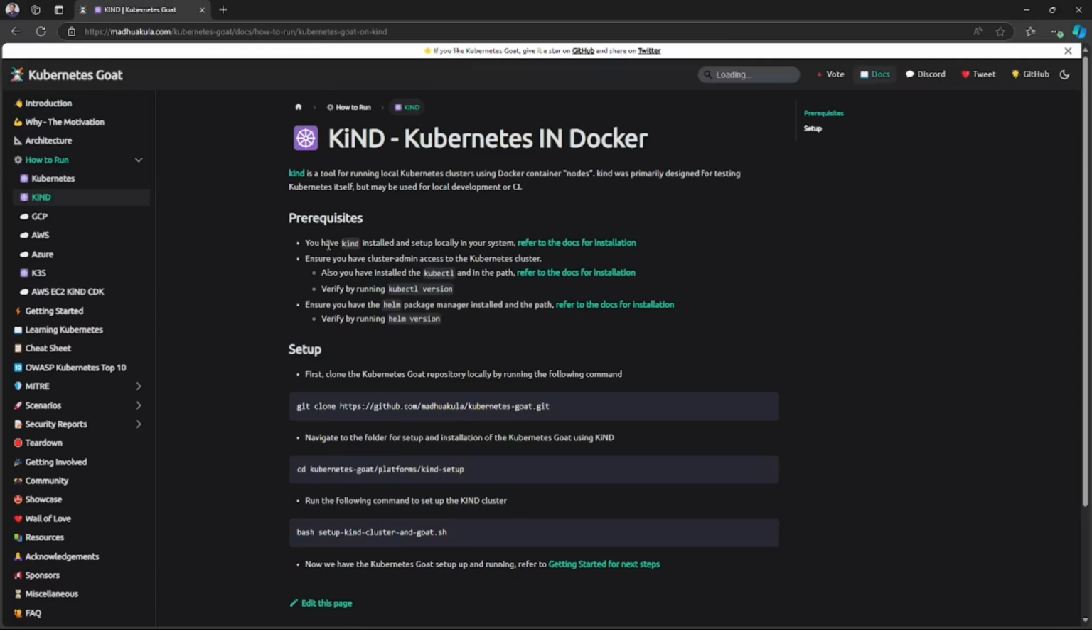So the first thing is you have Kind installed and set up locally in your system. So we need to first install Kind. So how can we go about that? Let's refer to the docs. And I want to put this forward: in everything we are doing today, we need Docker to run everything. So that means we need to have Docker running on our local system.